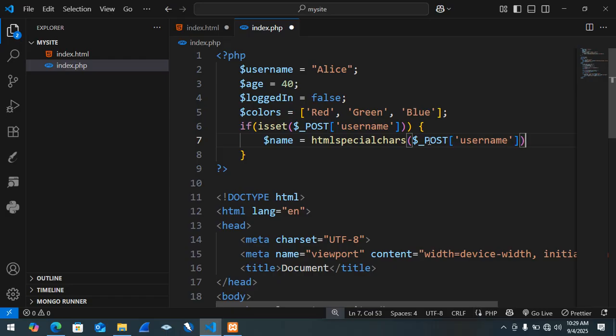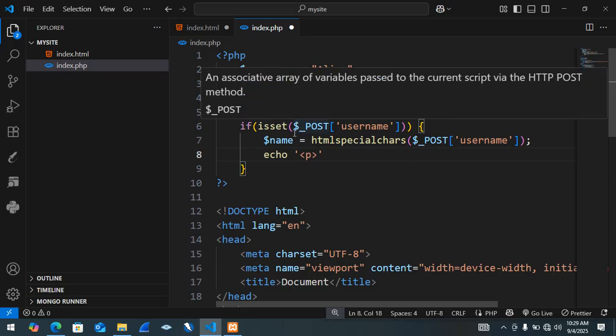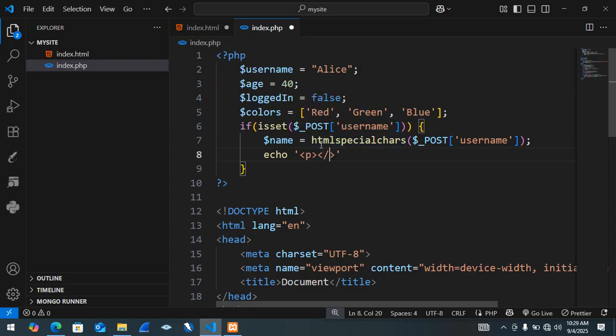After doing that, we end our line. Then let us echo it out in the form of a paragraph, so let us have a p here. As you can see, inside PHP we can use even HTML, guys. Here we need to end our paragraph like that.